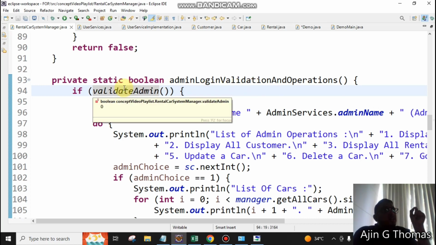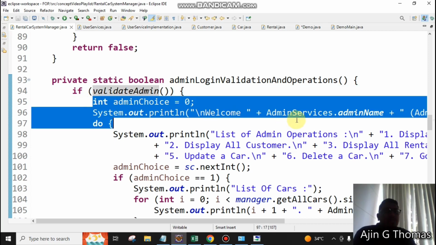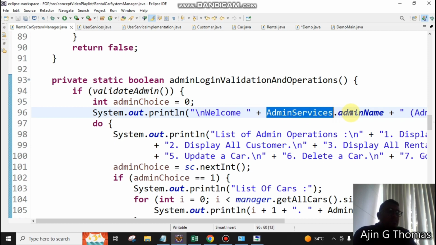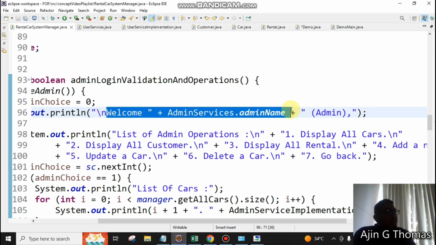So that true or false value comes to this point. If it is true, what does it mean? Admin is validated. That is admin, right? We have validated that as admin. So what are the things I can do with admin? See, I am giving welcome admin service dot admin name bracket admin. So how will I get this in output? Welcome admin name, then bracket admin.